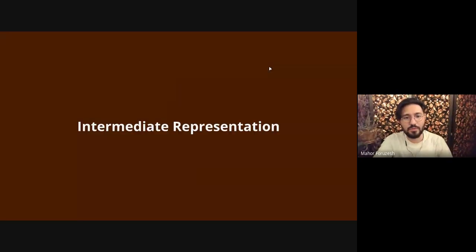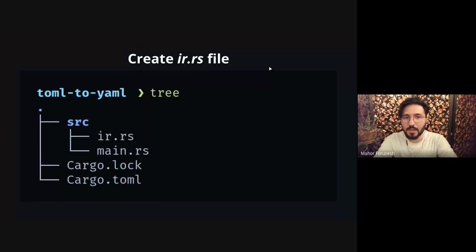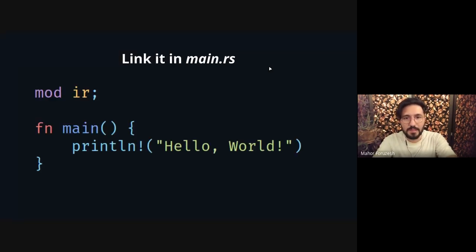So let's go to intermediate representation. We first create a file called ir.rs. So our source tree looks like this. Then we link it in the main.rs. I'll also open my editor later. I'm just covering these using my slides. Then I'll open my editor, then we can experiment.